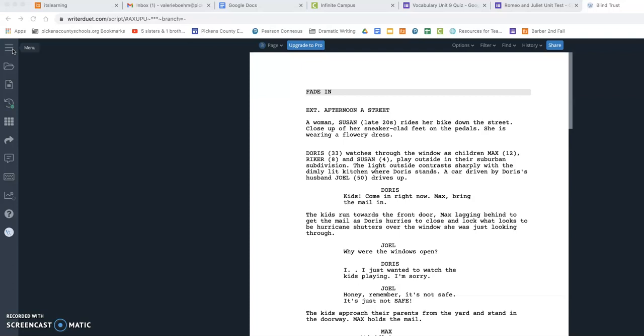So you can save it as a PDF file. That way the PDF can't be edited. So it's really just to let someone else read it.